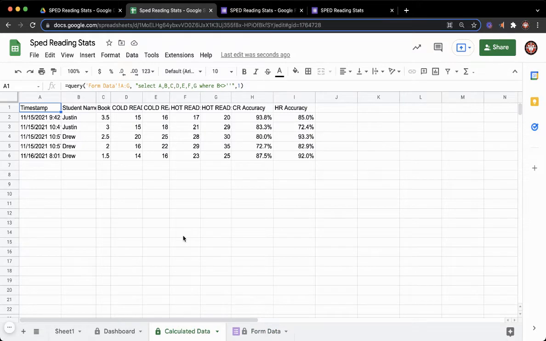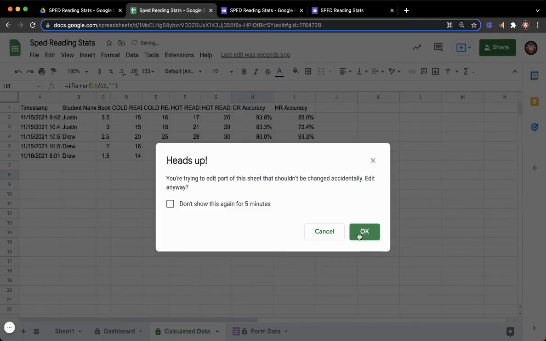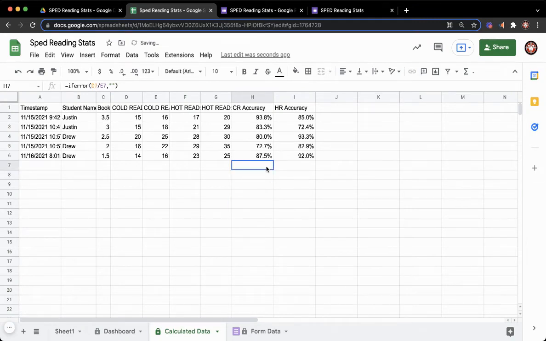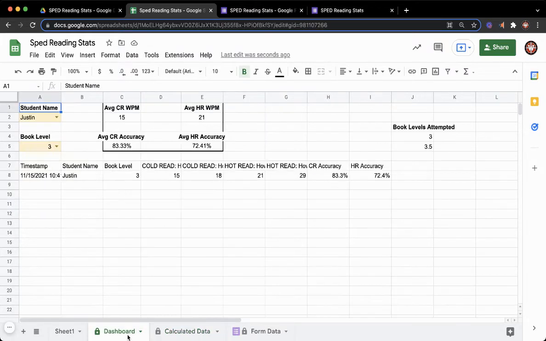Now this calculated data is, again, something that's not going to get changed. All this is doing is pulling that data over here, same exact stuff here, but then it's also making a couple of calculations. So we can see what was his cold read accuracy on that reading, and then what was his hot read accuracy. It's just taking the number right divided by the number total and then making it a percentage. I just added this IFERROR saying that if it's an error, it's going to be blank. If I didn't have this in, we would end up with something like this. So I just added IFERROR so that it's blank when there's an error in there. Anyways, this form, don't change anything with it, right? Just making a little calculation.